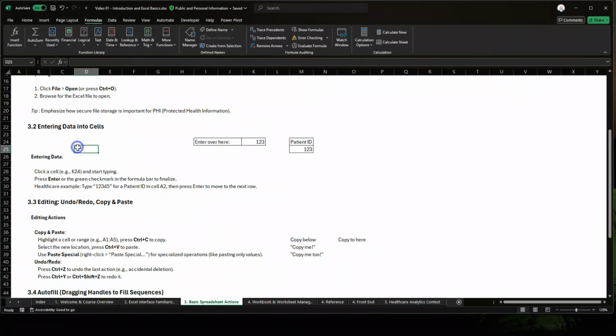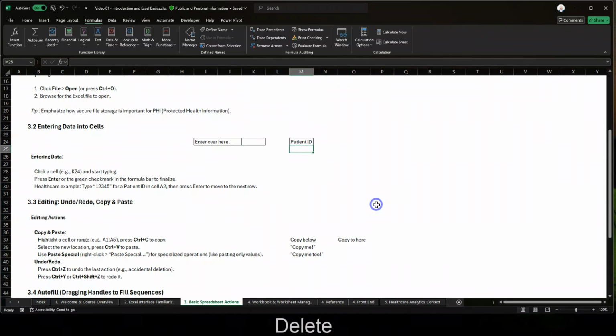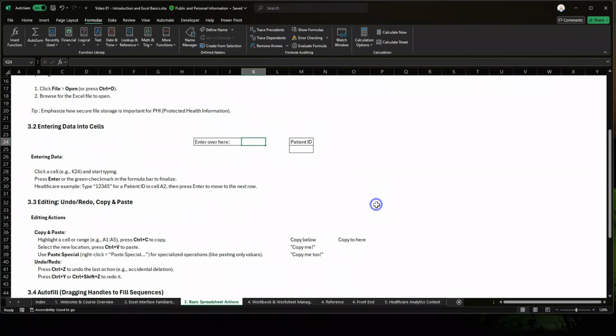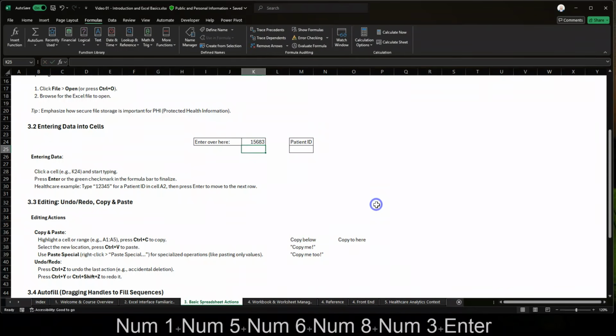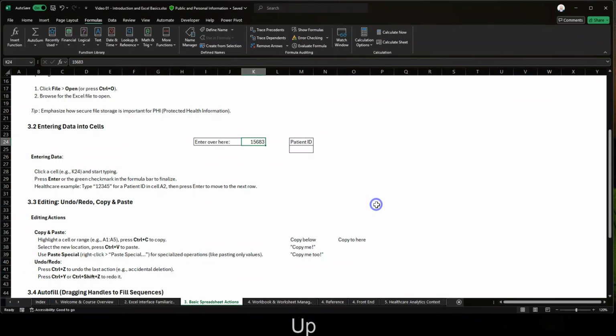Let's talk about entering data into cells. And so I've left a little opportunity over here for you to do that. And so I've got cell K24 here where I've kind of outlined here. I'd like you to enter something here. So there's a chance for you to practice. So you could practice something like entering text, or you could practice entering a number. So I've got this sort of fake example where we've entered a patient ID.